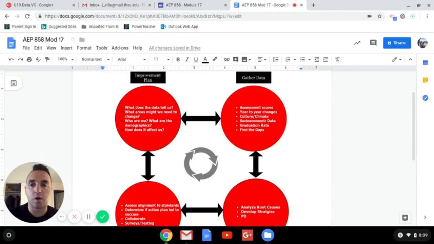Who are we? What are the demographics? Socioeconomic, graduation rates, things like that. Minority statuses, free and reduced lunch, and how does it affect us? Do you see that the majority of students that are on free and reduced lunches are the ones struggling in assessment scores, New York State regions, things like that? So we're going to take that. We're going to gather some data, whether it's assessment scores, year-to-year changes.